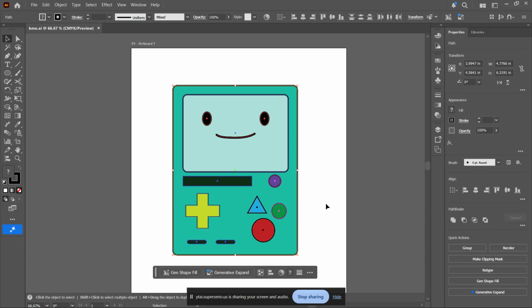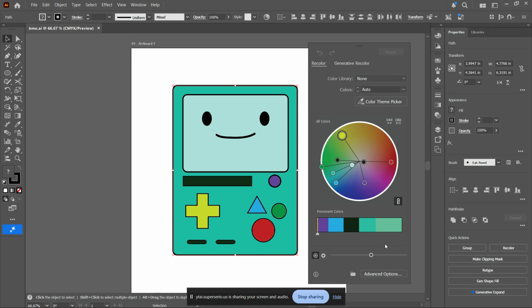Once your artwork is selected, look at the top control bar. You'll see a small color wheel icon labeled Recolor. Go ahead and click that. This opens Illustrator's Recolor Artwork panel, which is where the magic happens.